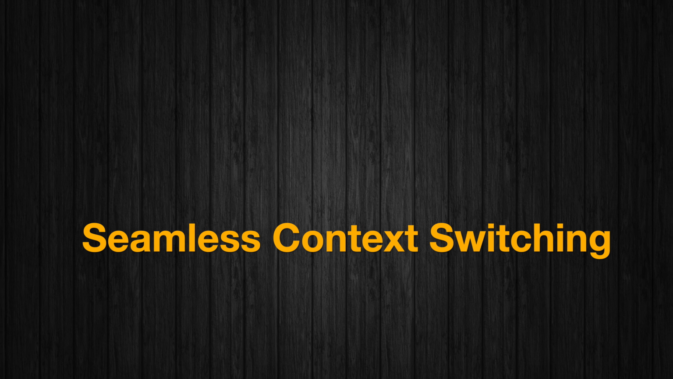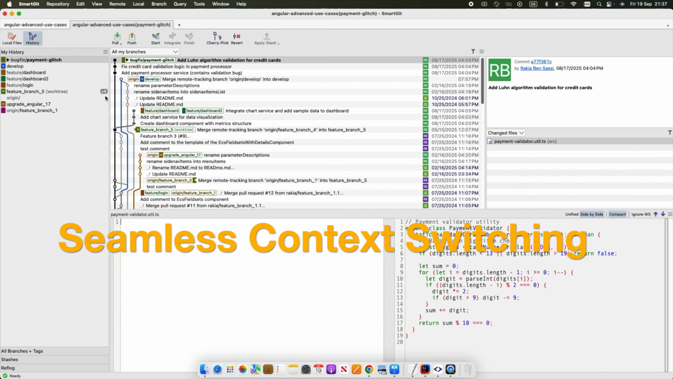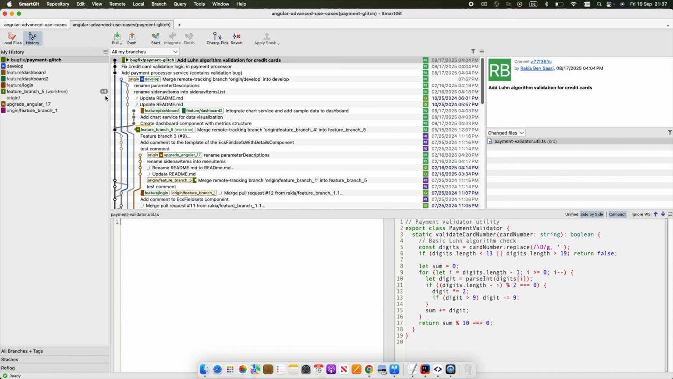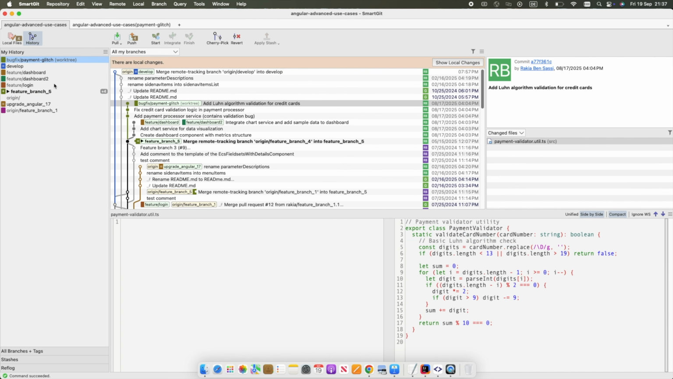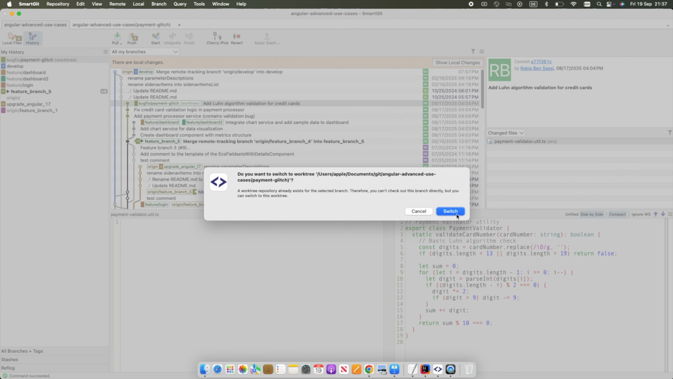Seamless context switching. SmartGit makes managing multiple worktrees seamless. The log graph will clearly indicate which branches are checked out in other worktrees. If you attempt to switch to one of these branches, SmartGit will not fail. Instead, it will open the correct worktree, providing a safe and intuitive workflow.